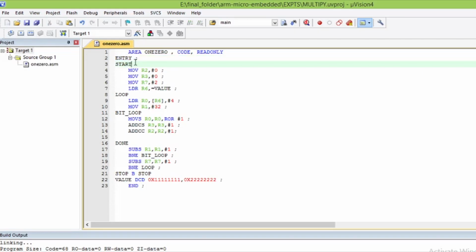START is a label, and here we have the very first instruction. All these three registers R2, R3, R7 are nothing but counters. We are using the register R2 to count the total number of zeros present in the given data, R3 to count the total number of ones present, and R7 to give a count of how many total values are stored in the memory. Now in the memory we are storing 2 values, so it is 2. If there were 4 values, then it would be 4.